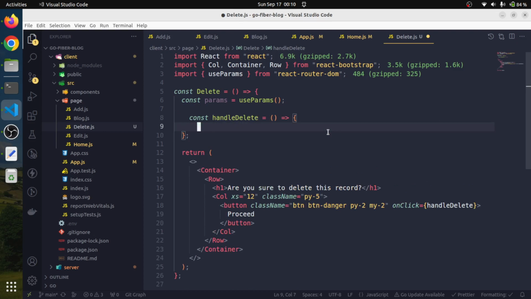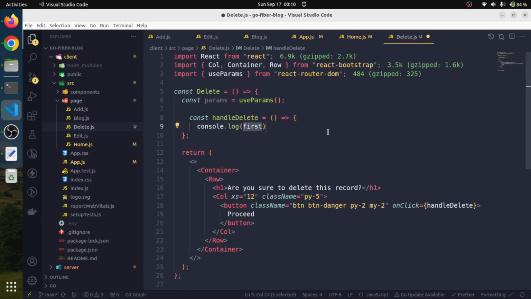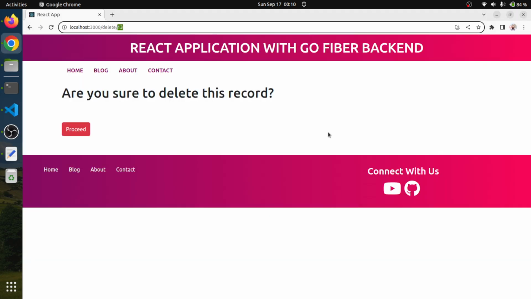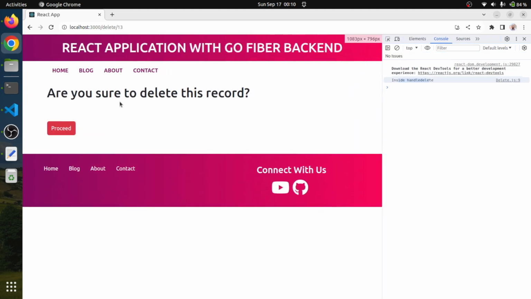Just to make sure, we can have a console log here. Let's say "inside handleDelete", and I'll open the console log. So when the user clicks on it, our functionality is working fine. Okay, so now we have to delete it.